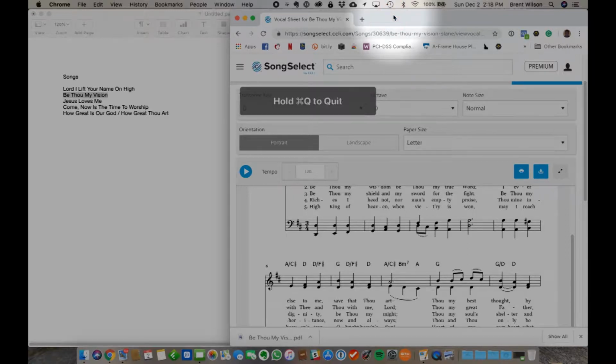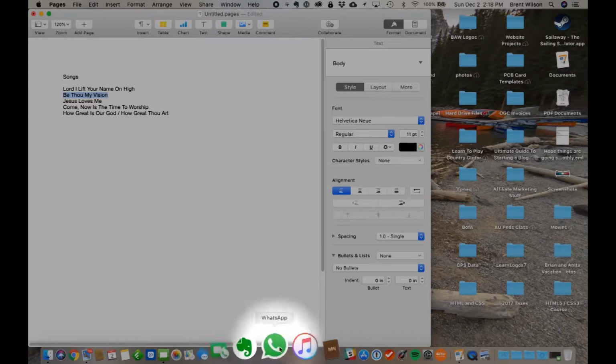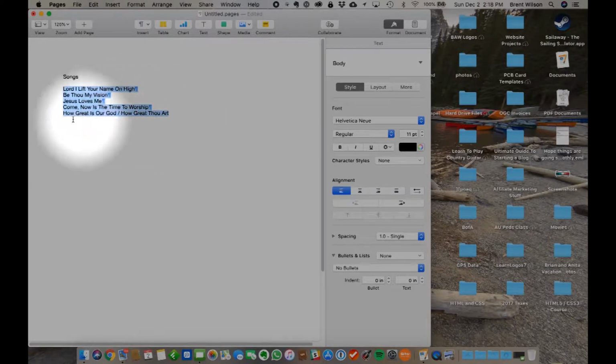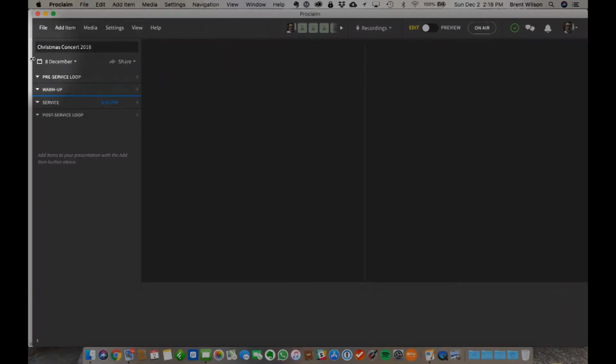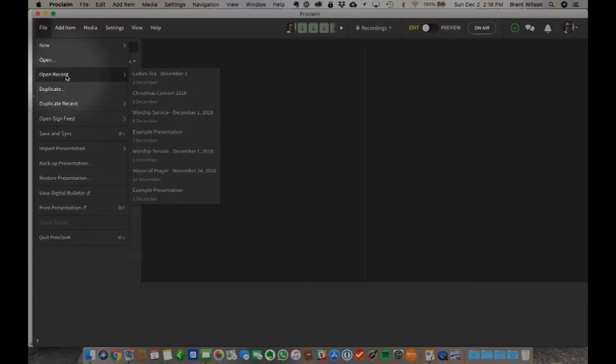Let's go ahead and quit out of there. Now, we're going to pop over to Proclaim. So, let's say that your praise team has practiced these songs. You're ready to go. You just need the slides made. So, we're going to pop into Proclaim, and we need to open the presentation that we want these songs in.